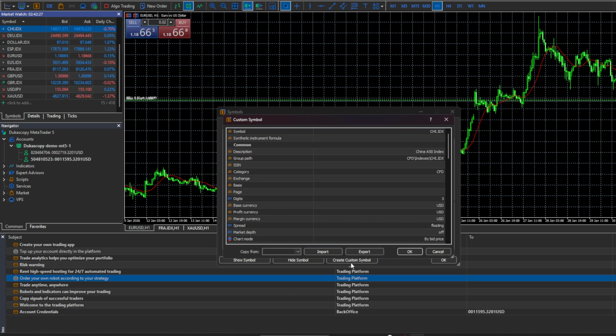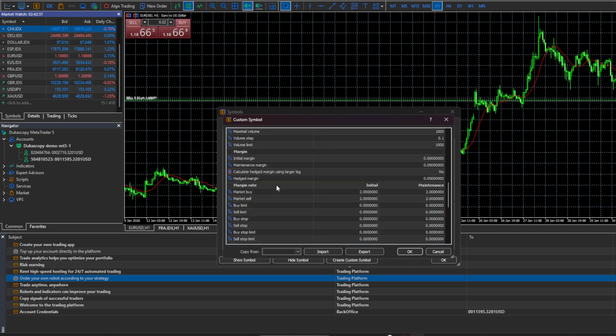From here on, you'll want to carefully follow the on-screen prompts. MT5 will guide you through fields such as the symbol name, description, number of digits, contract size, and other trading specifications. It's important to enter accurate information, especially if you're basing your custom symbol on real market data or using it for backtesting. If you're unsure about a specific field, hover your mouse over it or look for any hints inside the dialog. MT5 often provides short explanations.